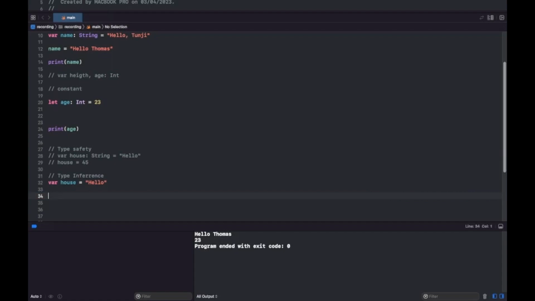Now we are going to look at tuples. Tuples enable us to define multiple values of different types in a compound way, which means that, for example, in a function we can return multiple values of different types. And let's see how we can declare a tuple.